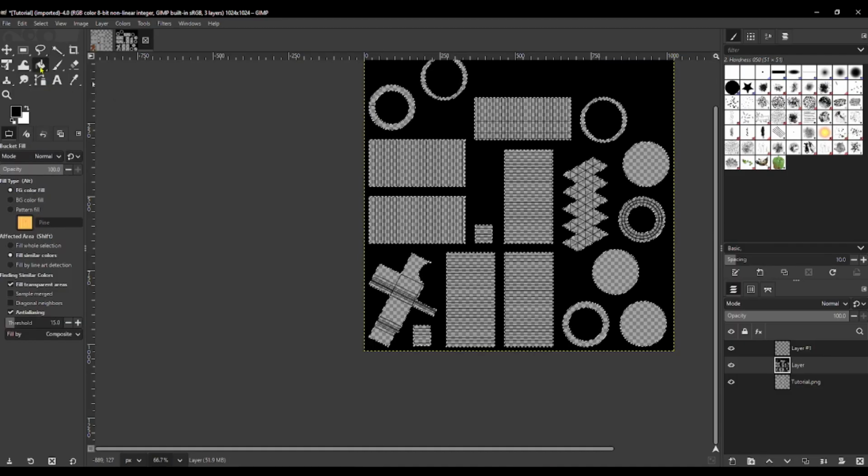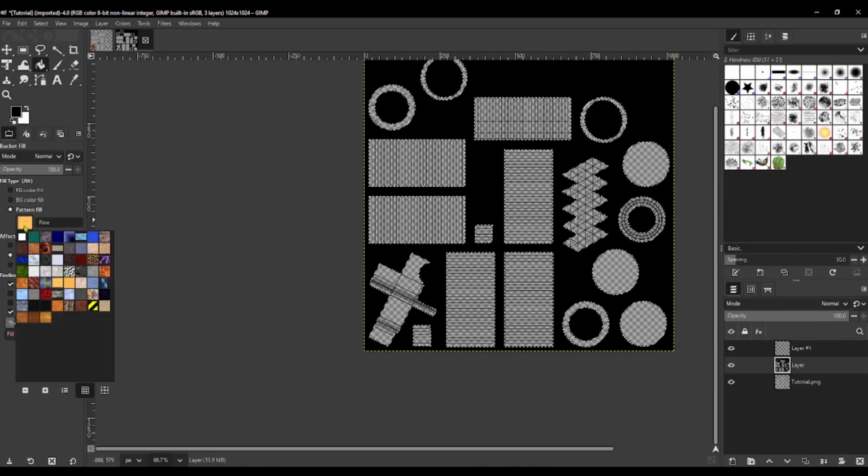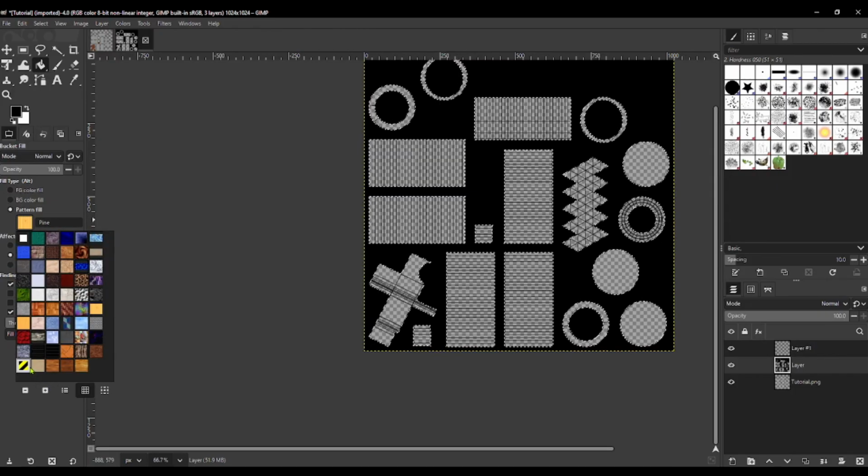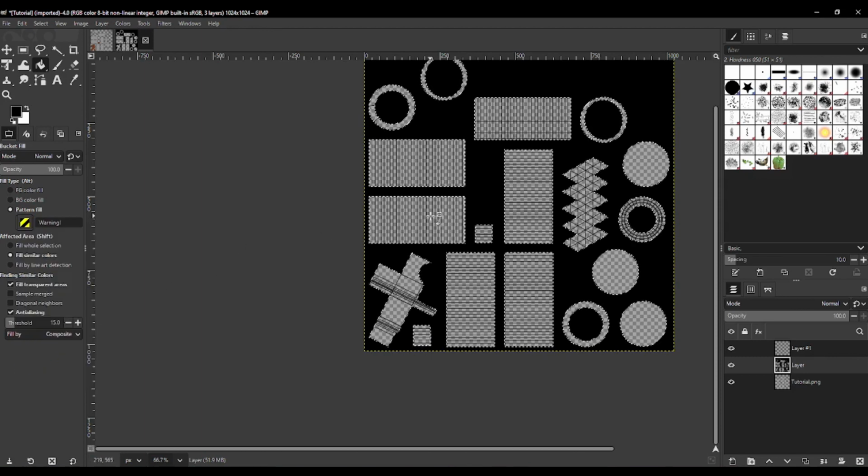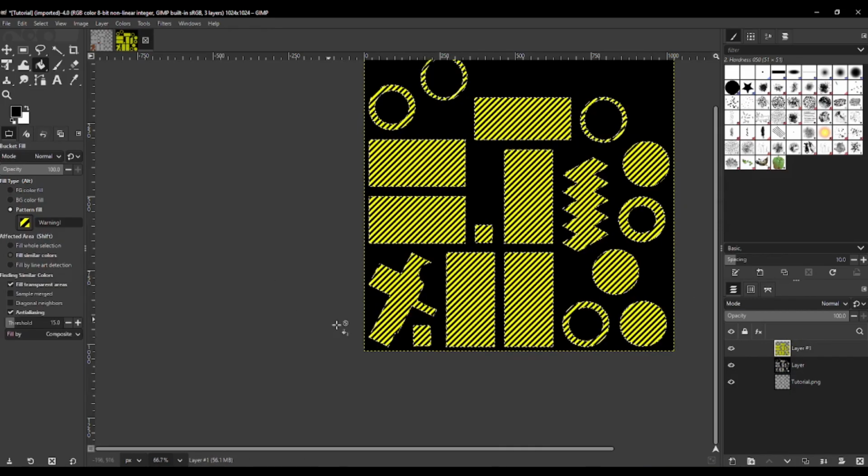And then just for example, I'll fill them all. You can use pattern fills as well, which is quite nice. It gives you some examples, but then you can also import patterns into it. For example, I'll just use this one here. So there we've got a nice warning sign.